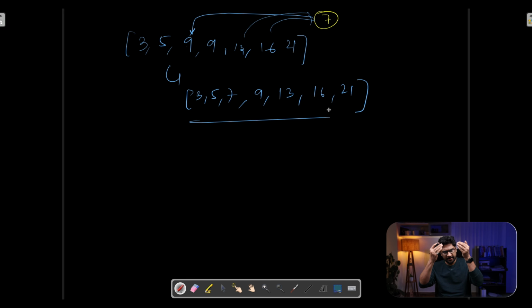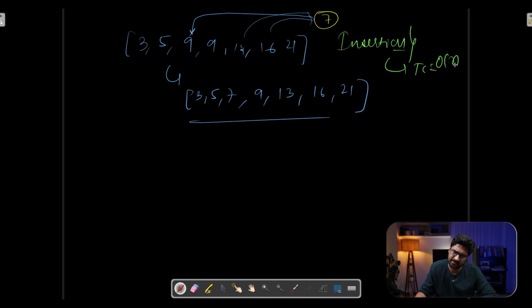So when it is an already sorted array and you want to insert an element so that after insertion the entire array still remains sorted, if you make use of insertion sort, the time complexity stays order of n, the most efficient.